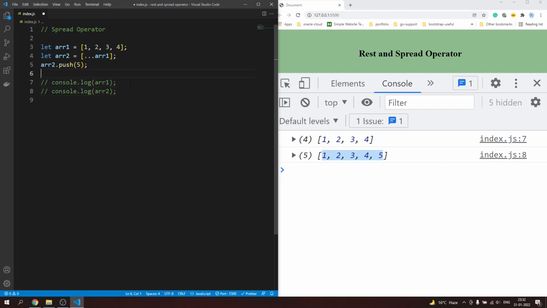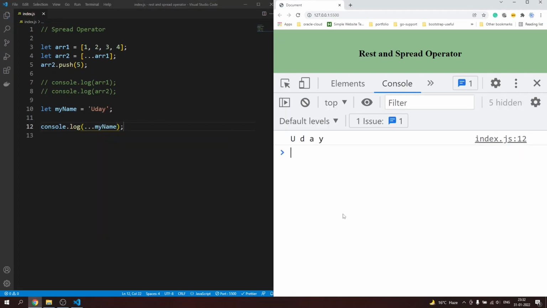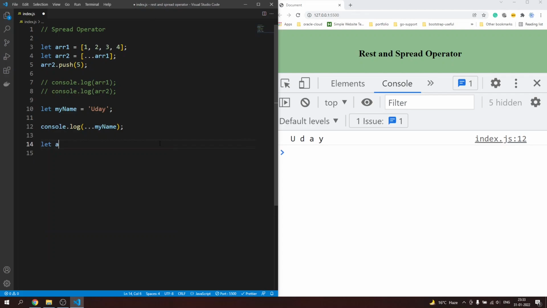As I said, it can only work on iterables, and strings are also iterables. So let's say let myName equal to Uday, and if I do a console.log of spread myName, the output will be comma separated values. It's not showing in the console, but it will be comma separated values. Let me give you another example.